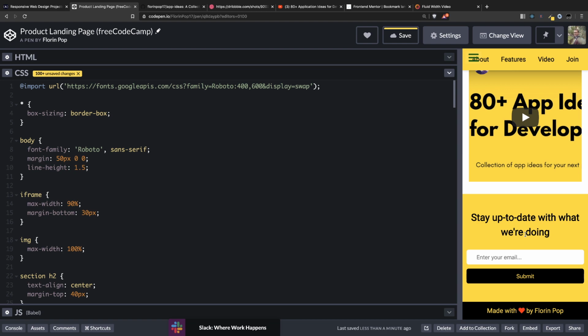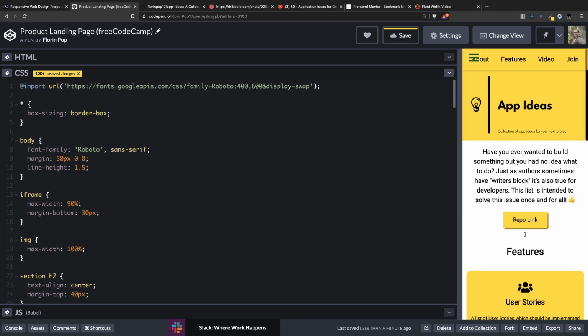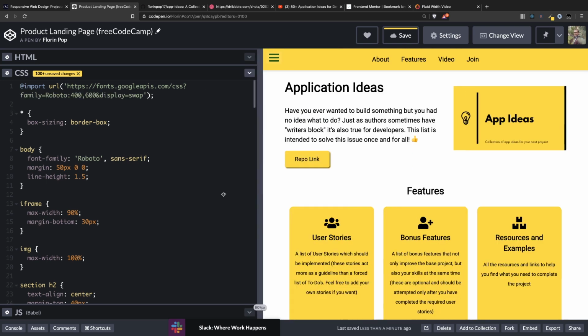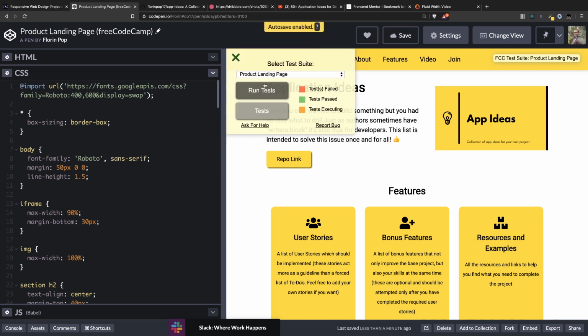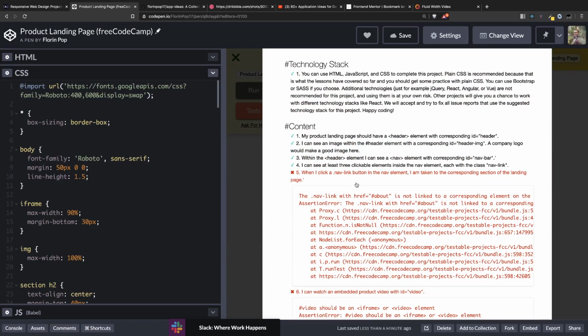Alright. I think we're done. Oh, no, we're not. We need to test the tests. Testing tests in this testing test live stream. Run the test. 10 out of 6. Check the embed responsibly site. Okay. When I click a nav link button in the nav element, I am taken to the corresponding section of the landing page.